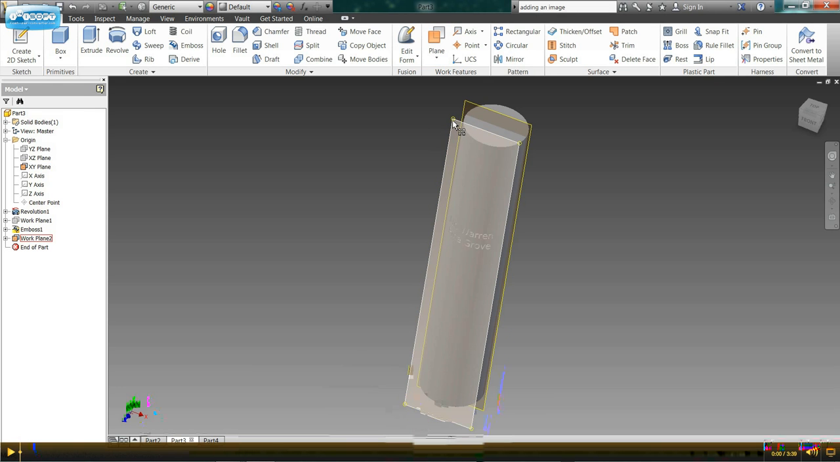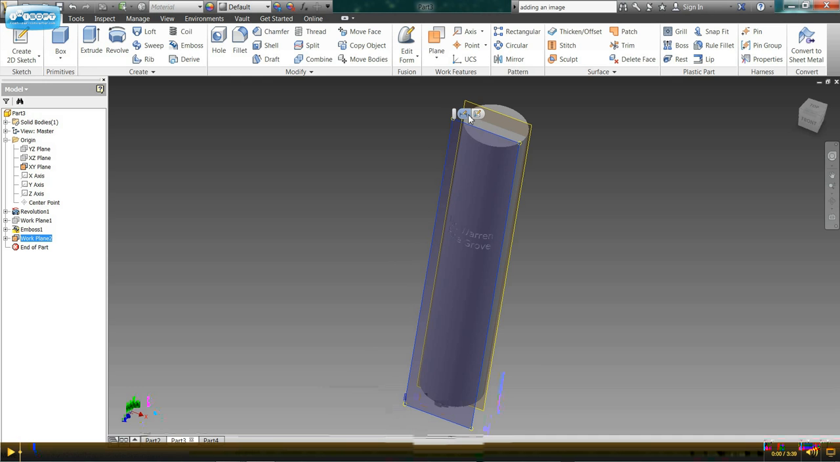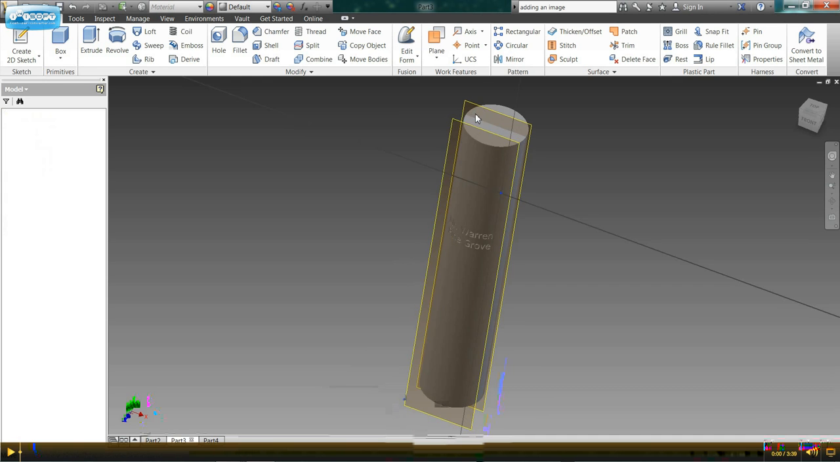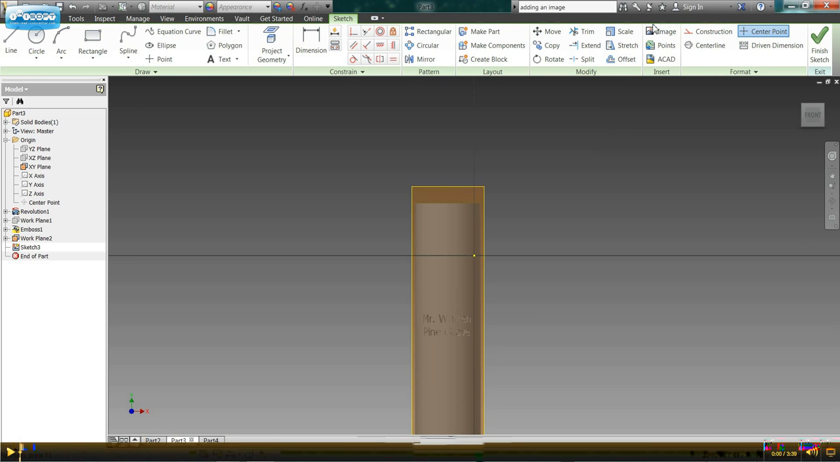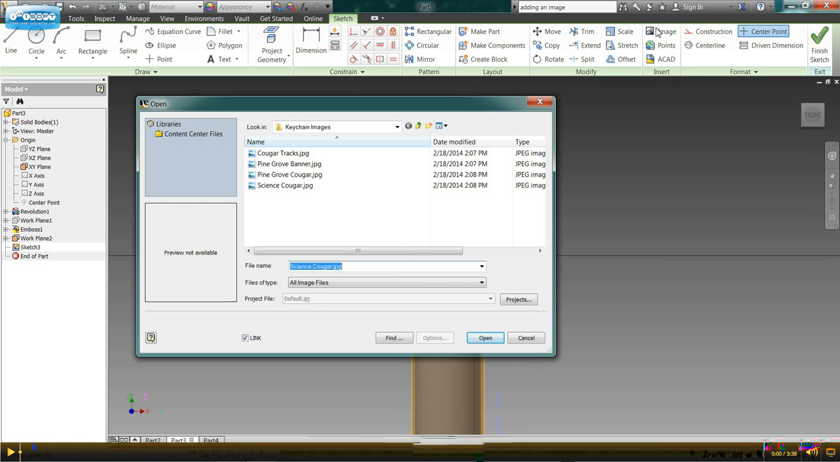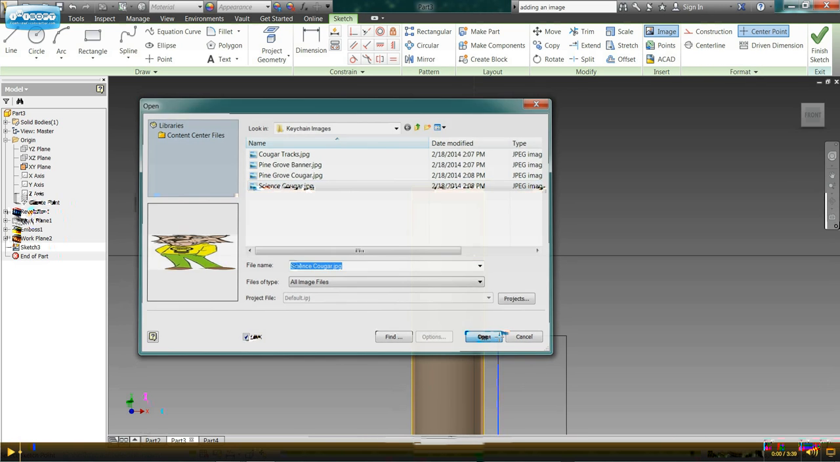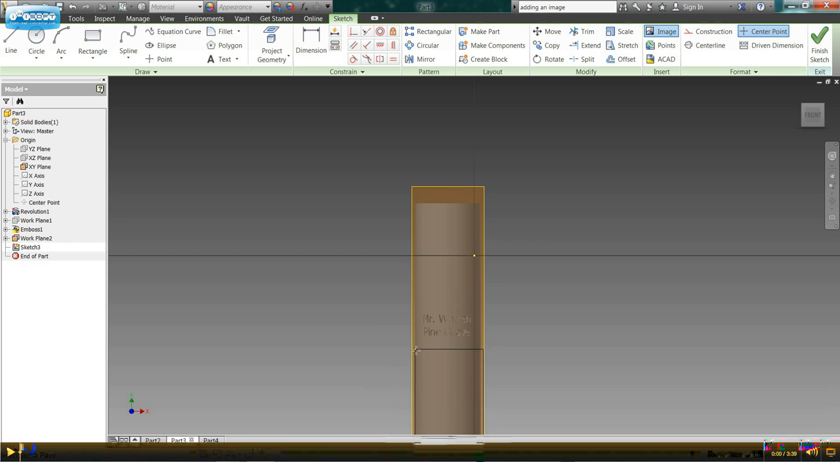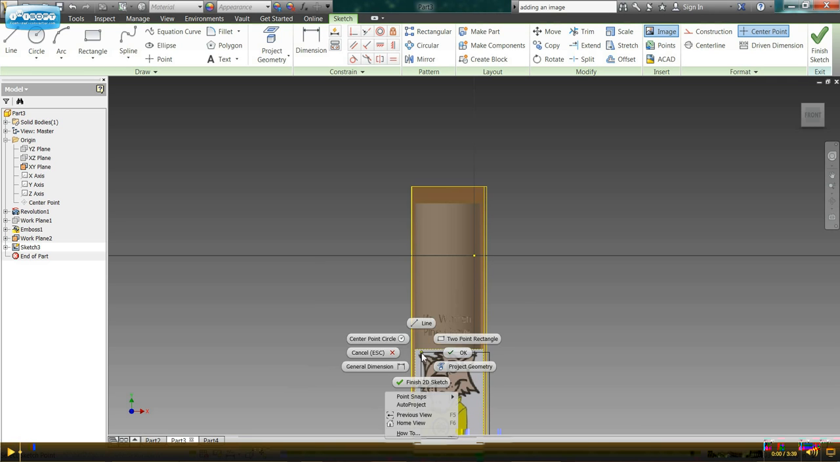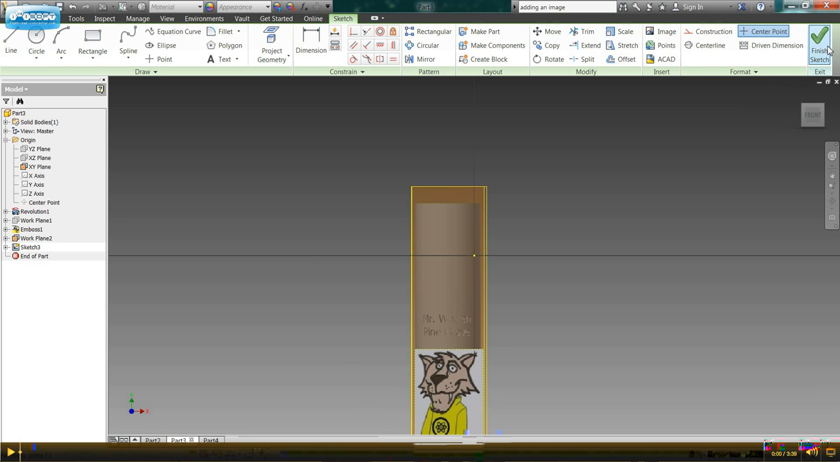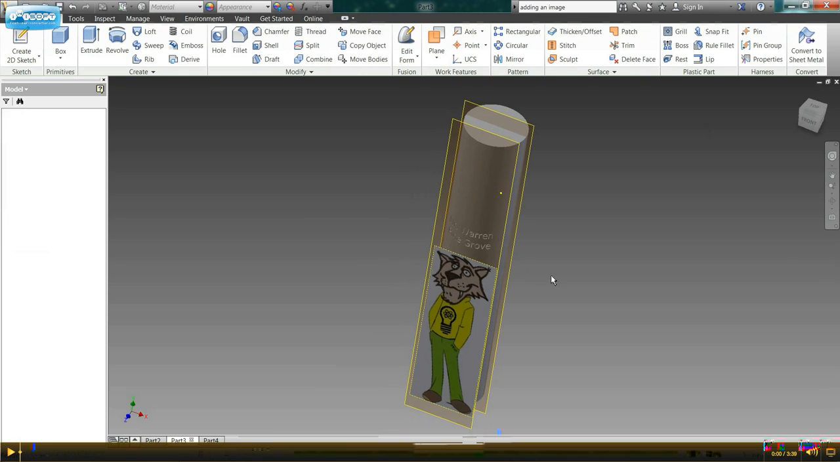Now that I have this, I need to select that plane, and I'm going to create a sketch on it, and we're going to follow the same thing we just did on the flat surface. Image, Science Cougar, Open. We'll place him right here, and I'm going to go ahead and say OK. You know what, I like where he's placed. I'm going to finish the sketch.